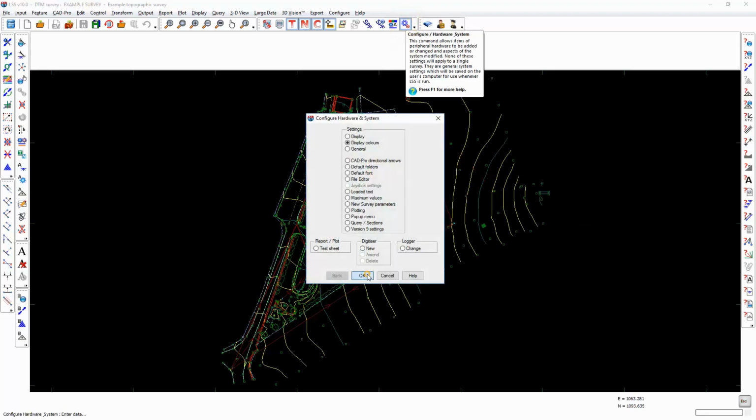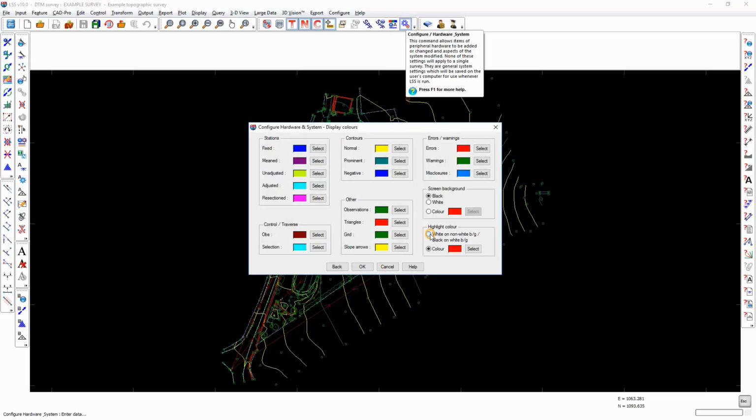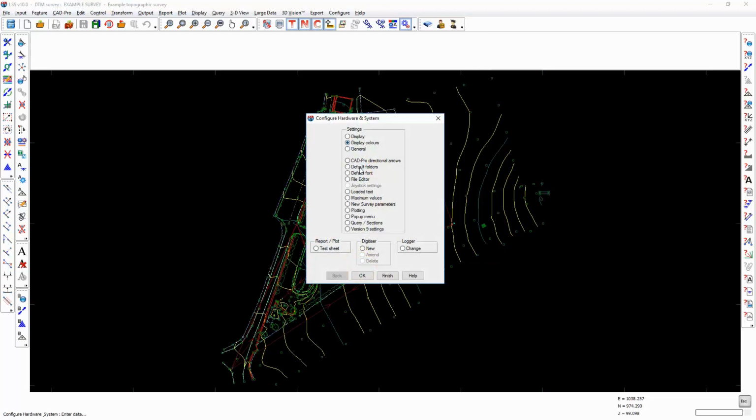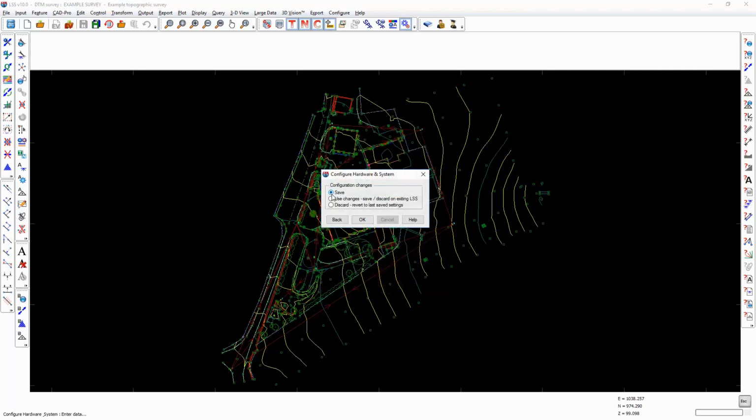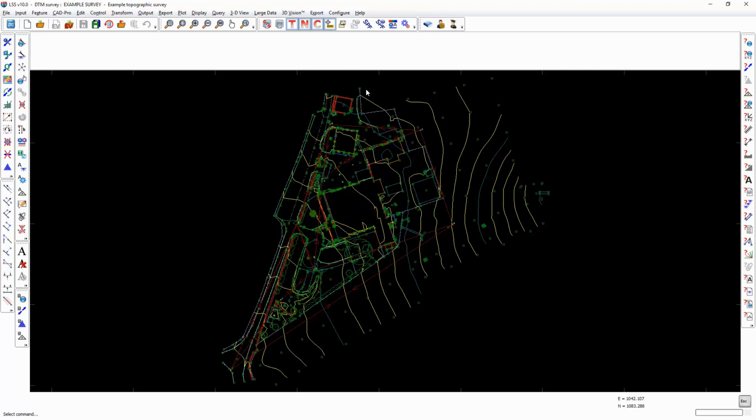Back to Configure Hardware System. If I now change that back to white, whenever you make any changes and you come back to the main Hardware System menu, there will always be a Finish button available to you. If you do select Finish, you can immediately save these settings to the registry on your computer, or you can continue to use them without saving them, but when you close LSS it will ask you again whether you want to commit those changes to the registry. If I say save, it's saved those settings now immediately to the registry.